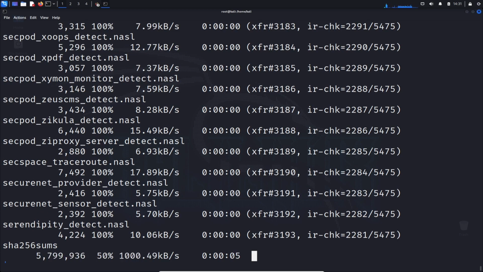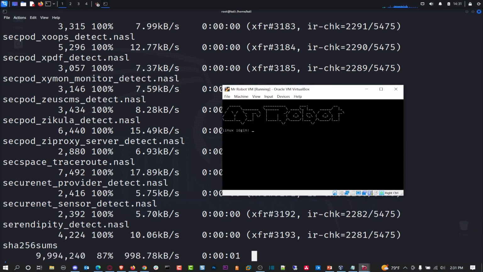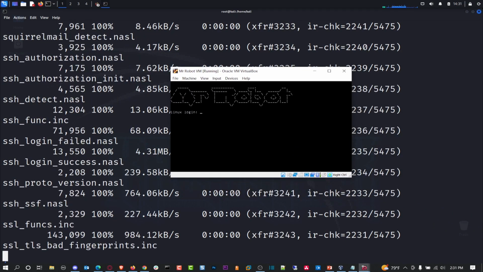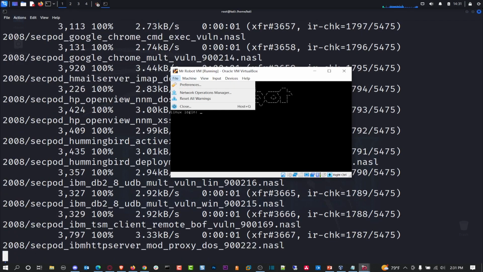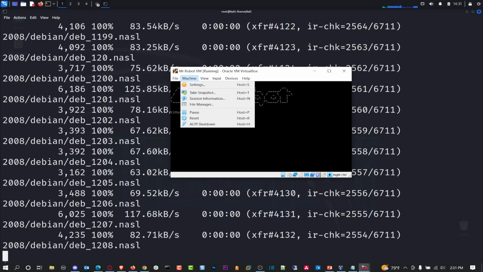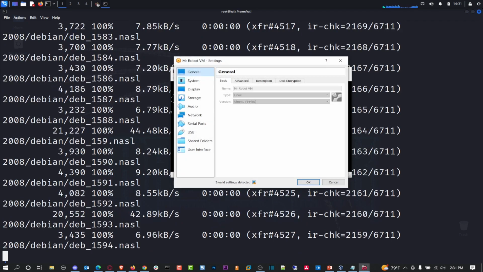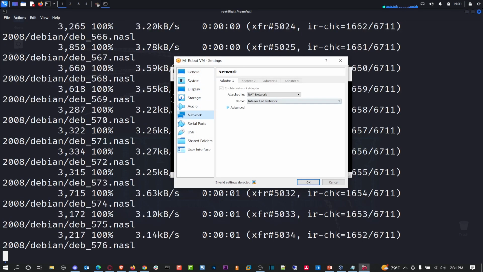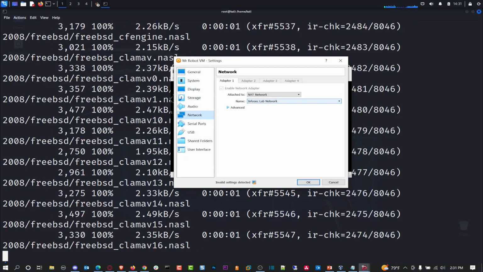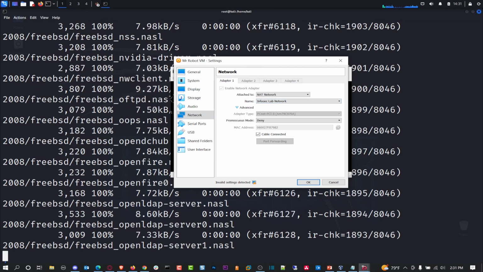We'll give that a few moments, and if you want to see, I want to bring this over. So you see Mr. Robot here. While that's cooking, go to Machine, go to Settings, let's go to Network. So we're on the InfoSec Lab network. This is my network here.